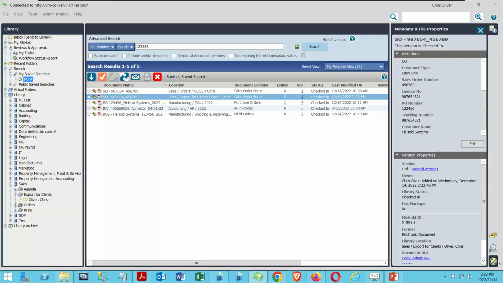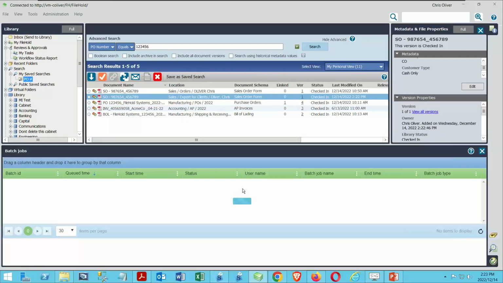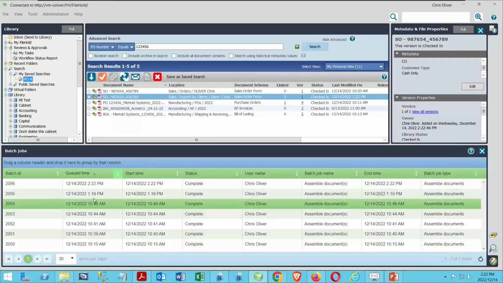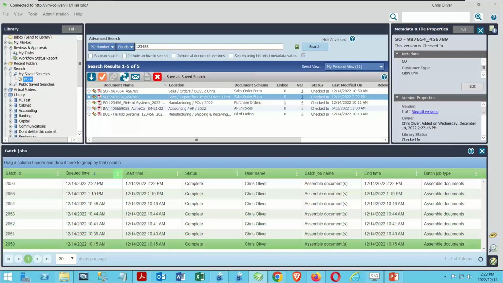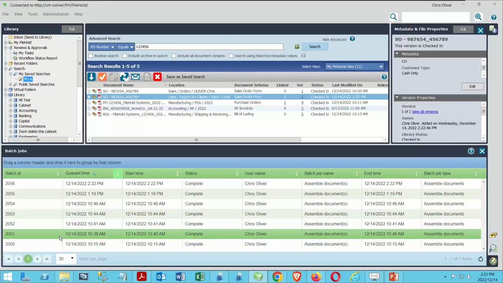Now you may have seen down here in the bottom corner, there's a button called Batch Jobs. This has to do with your document assembly function. So when I click this, it shows me a list of all my different batches that I've run. You see I've done some testing earlier today just to prep for the webinar. So we can see each of those are listed in here.